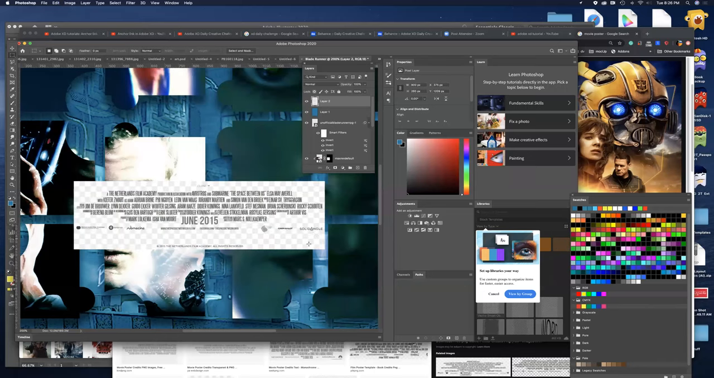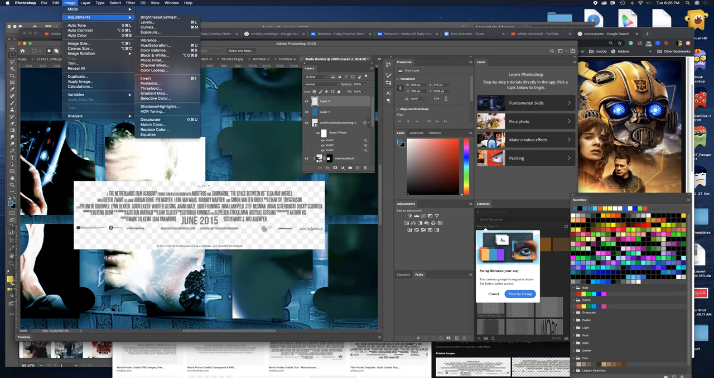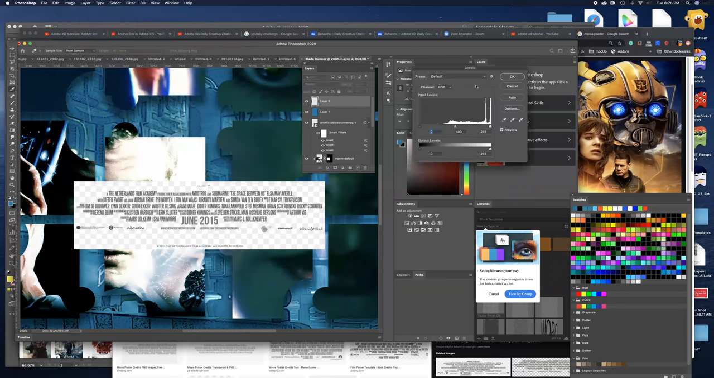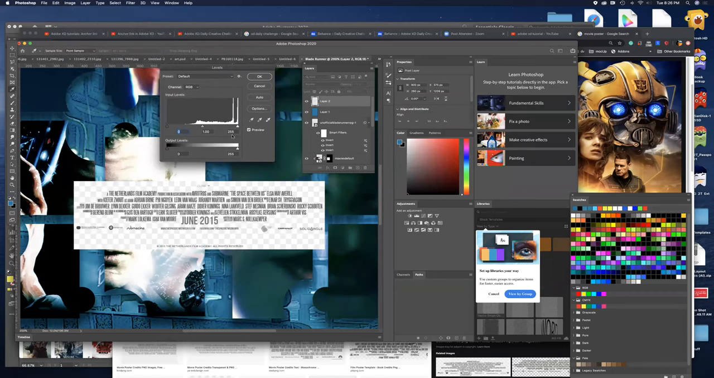Okay, so this is what I'm going to do. Image, adjustments, levels. Remember these levels? Remember we talked about the histogram? This side represents the darker pixels. This side represents the lighter pixels. This is the mid-tone area. But if you notice, there are also these three eyedropper tools. This represents the 100% black or dark areas in the image. This represents 100% white, and this is 50% gray.